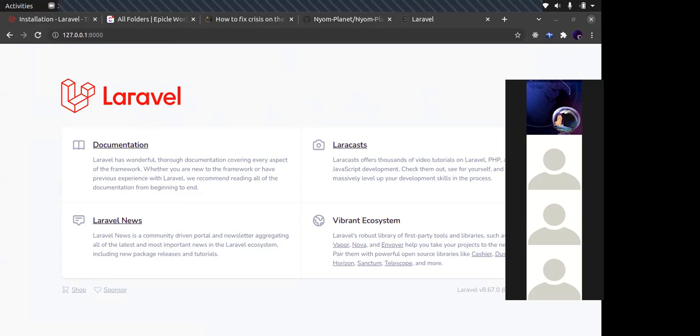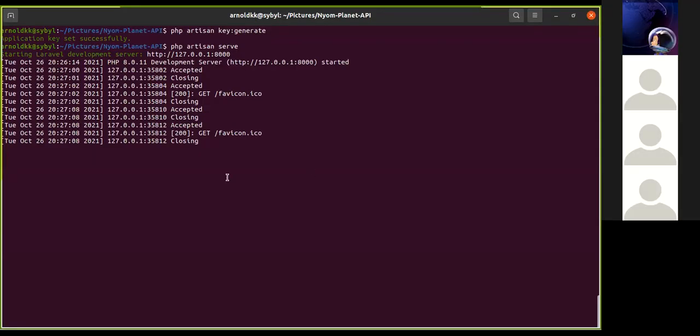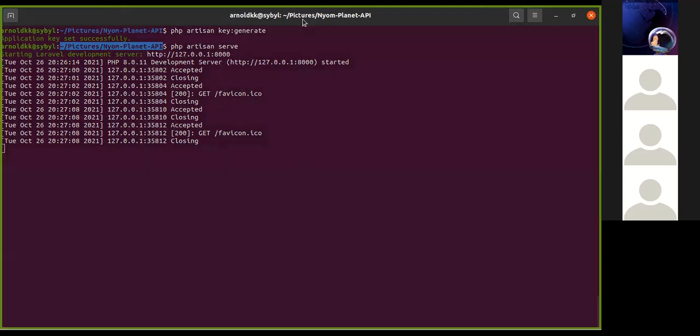Okay, so this is it. This is what we have after we have cloned and all that. Remember that our project is in the directory called pictures, in Neon Planet API. That's where our project is. It's in a folder called pictures. You can have it in your own directory; you don't need to copy mine.